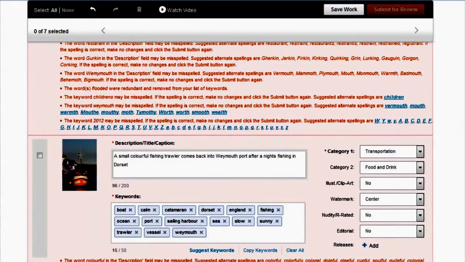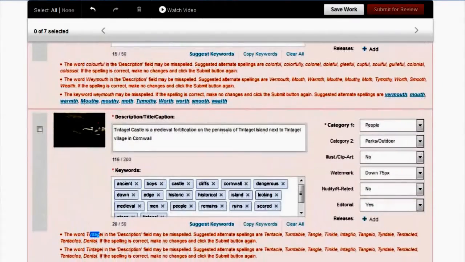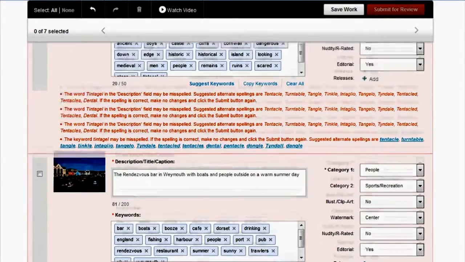Weymouth again is fine, and Weymouth is fine. Tintagel, obviously they've not heard of, so I'll leave that in there, that's fine. All of those are Tintagel, that's okay. Weymouth again, and keyword hard may be misspelled because it's the English way of spelling it.